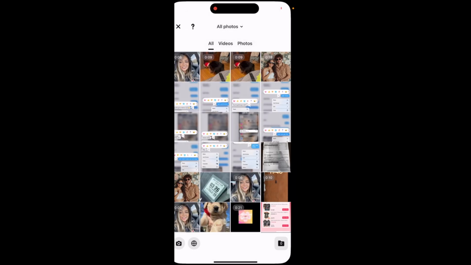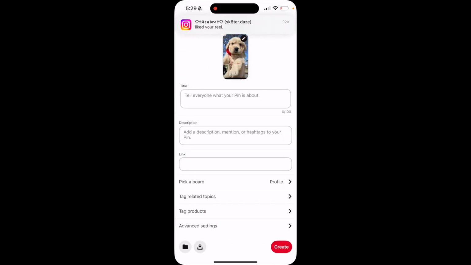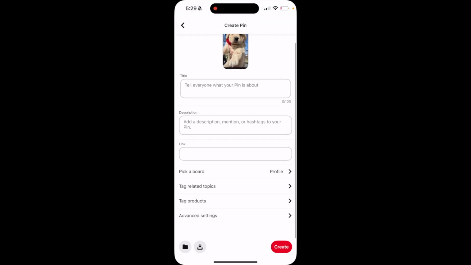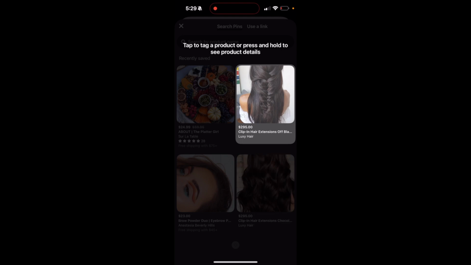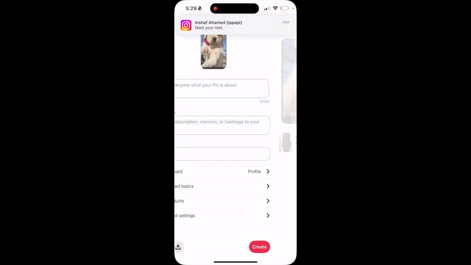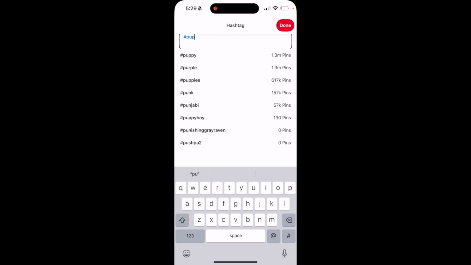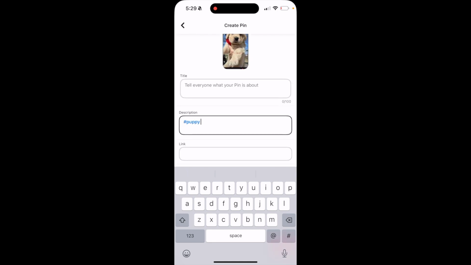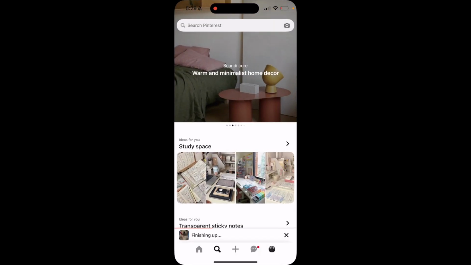I'm going to allow it to have access to my library and choose whatever photo. Once we choose the photo there, we can pick which board it is related to, and then we can click tag products. So you can tag in products that it is related to, or if you just want to tag what it is, in the description we will use hashtag to say what it is. Click return, and then we'll click on create.